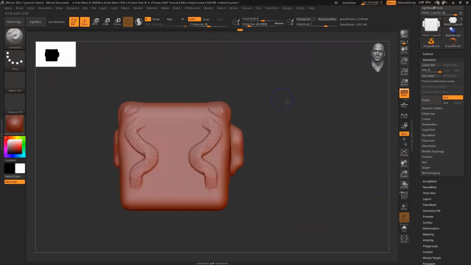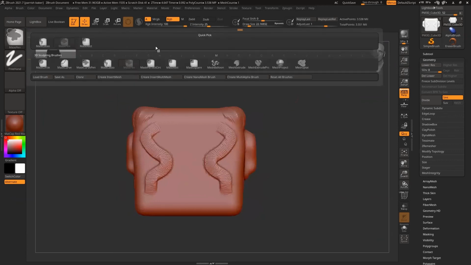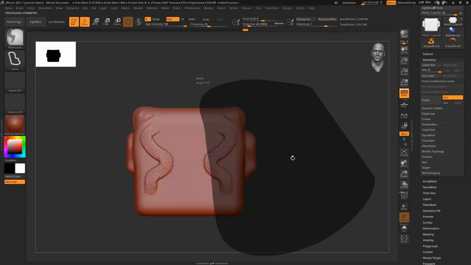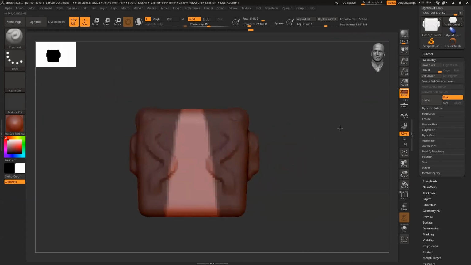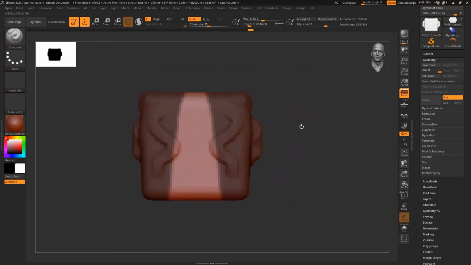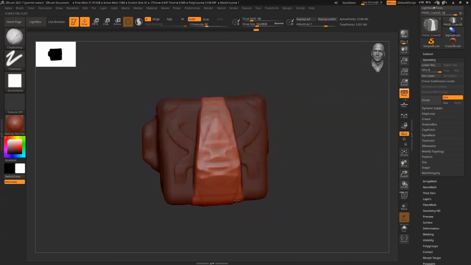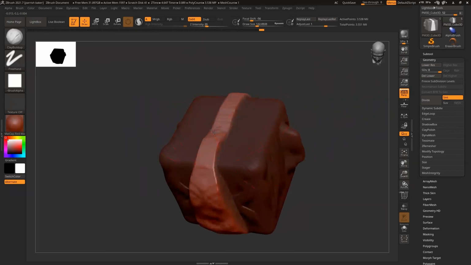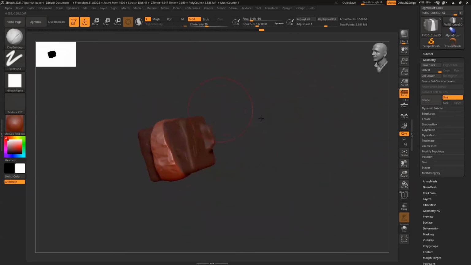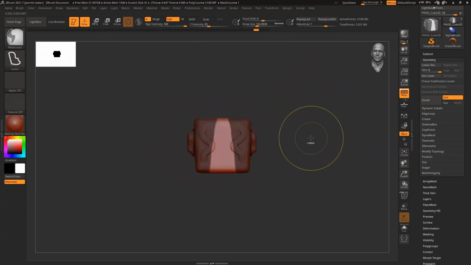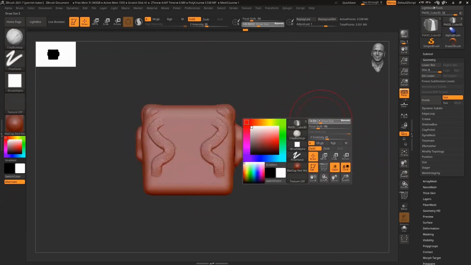Okay, so let me show you what a mask is. I'll just grab the mask lasso. If I mask out some of this, and I have my symmetry turned on, so whatever I do to the right side, it's doing to the left side. When I have a mask on here and I go to sculpt or move something around, anything that has a mask on it will not be affected. So that's the whole point of a mask, to protect certain areas of my model. It comes in really handy. Now, here's how you use a mask.